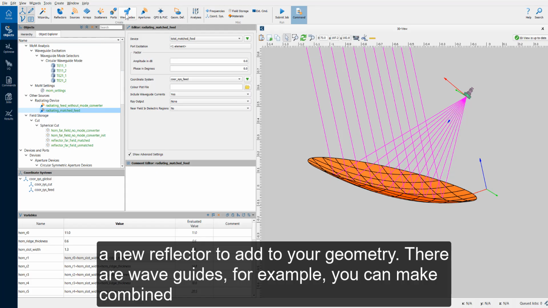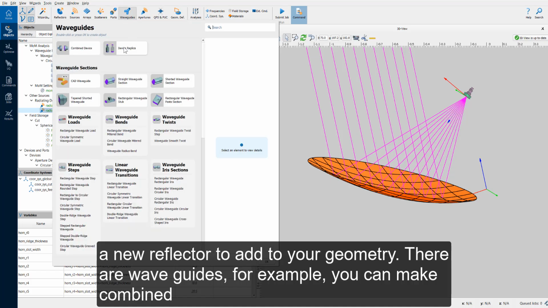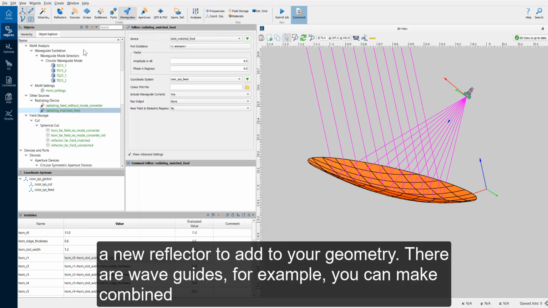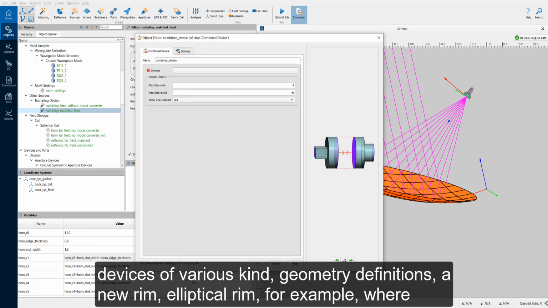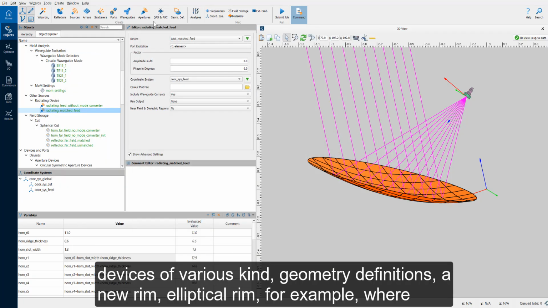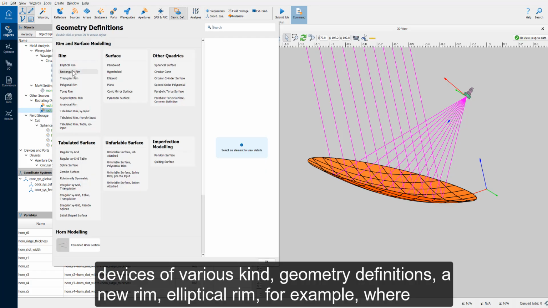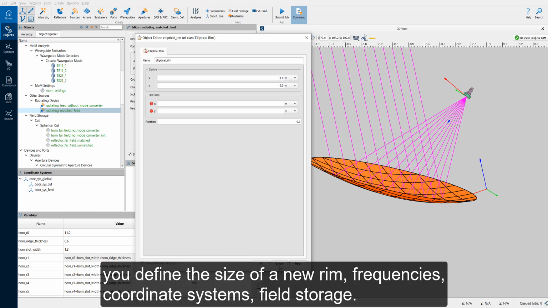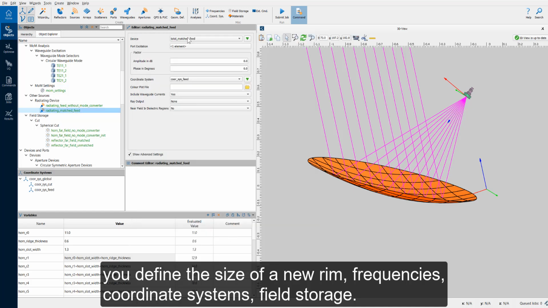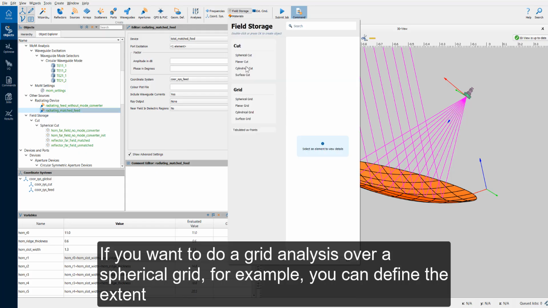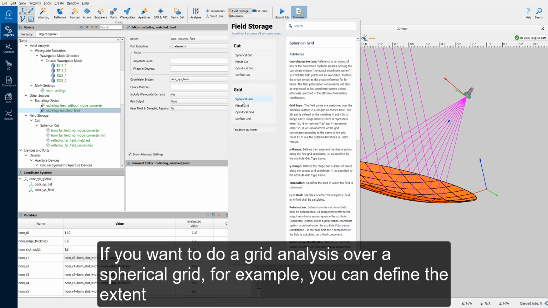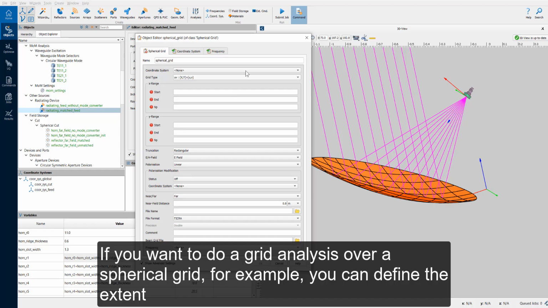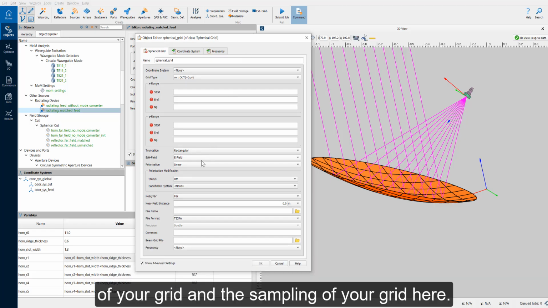There are waveguides, for example. You can make combined devices of various kind. Geometry definitions, a new rim, elliptical rim, for example, where you define the size of a new rim. Frequencies, coordinate systems, field storage. If you want to do a grid analysis over a spherical grid, for example, you can define the extent of your grid and the sampling of your grid here.